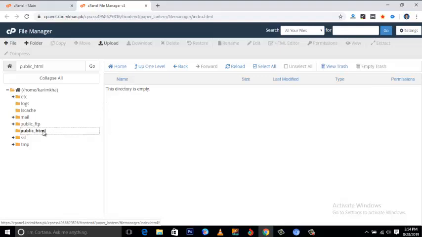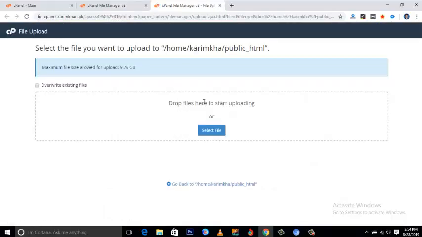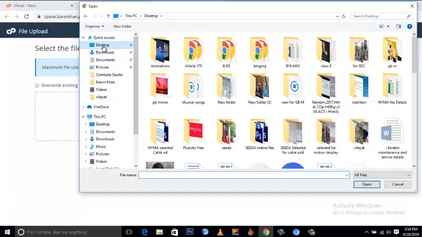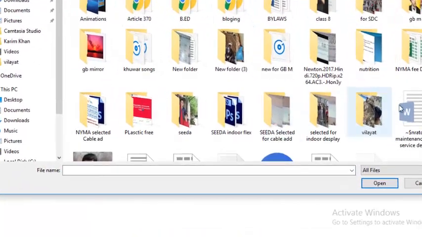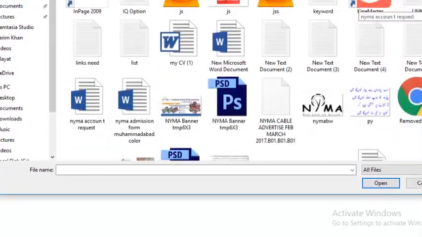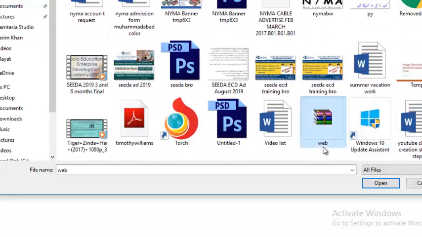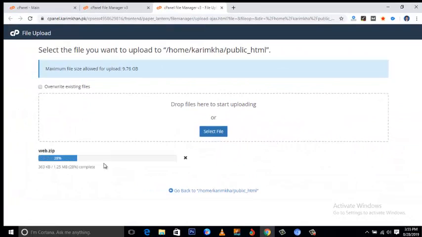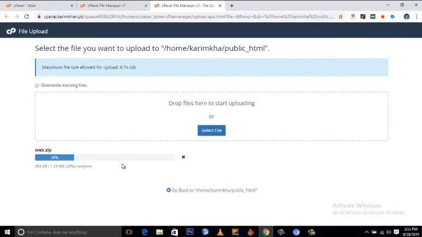After getting into this folder, just click upload, and what you have to do is to select file, or also you can drag and drop the file. I will select from desktop. I just saved the file, this one, web. Open it. It will take a few minutes to upload depending on the size of the files. The total size is 1.25 MB.